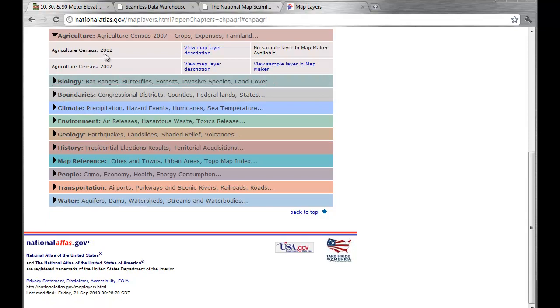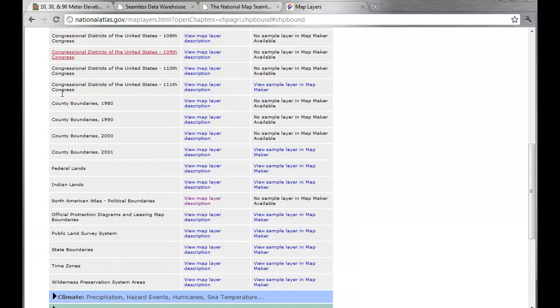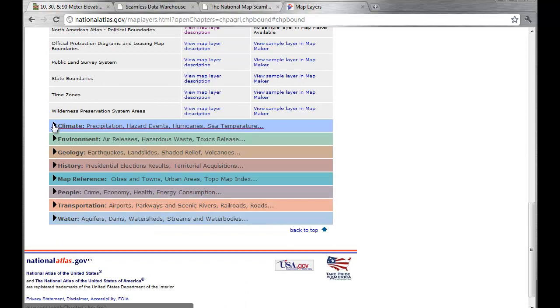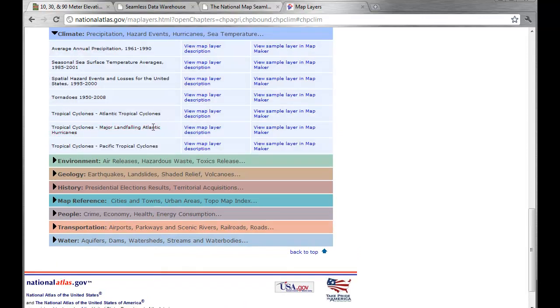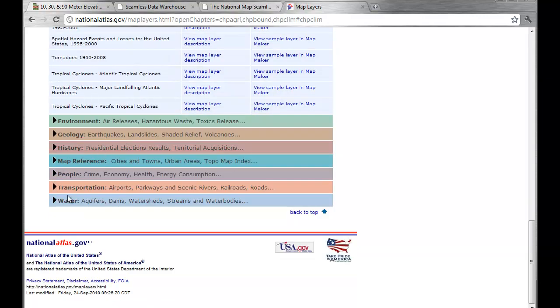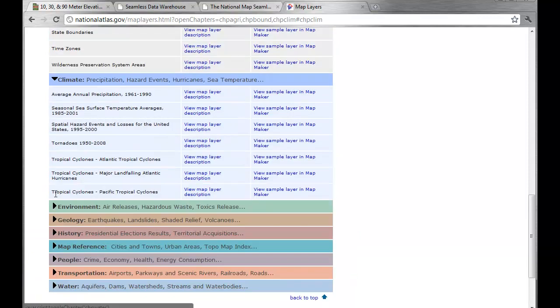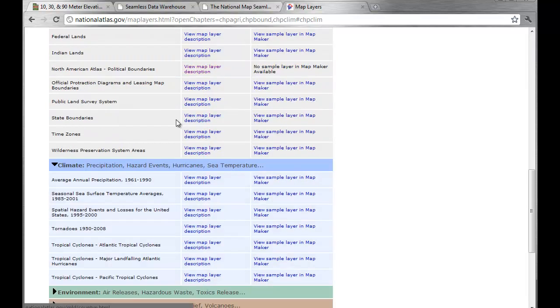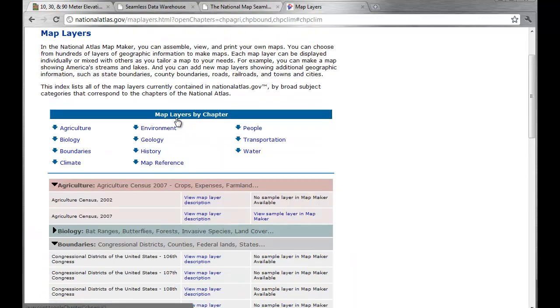We have agricultural census for 2002 and 2007. We have different types of boundaries, county boundaries. They're usually very well maintained. We have climate data, different types of climate data, references, transportation, water, and so on and so forth. We won't go through all of those, but they are fairly straightforward to download. Once you get here, you can view the layer to see what it looks like, and then you can go on to download that data if you wish.